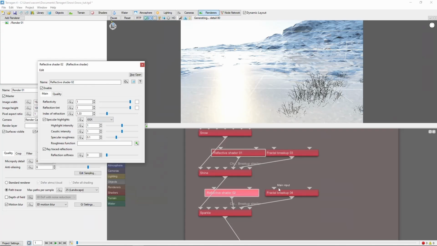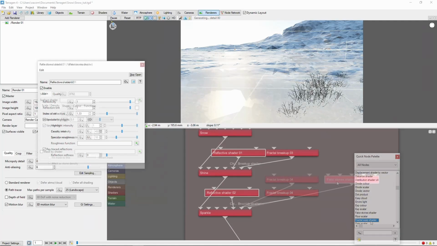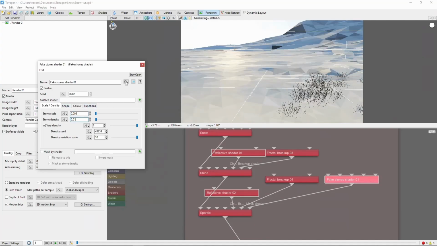Next, we're going to mask it so that there are just tiny bits of reflection spaced out over the surface. An easy trick to do this is to use a fake stone shader as the mask. We'll set the stone scale to very small and the density very low, which will give us the scattered effect that we're after.